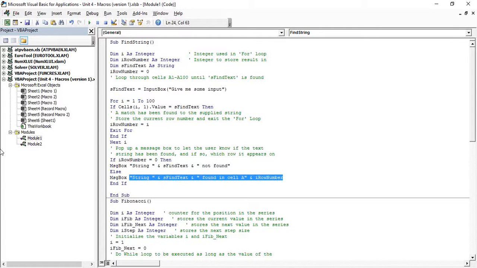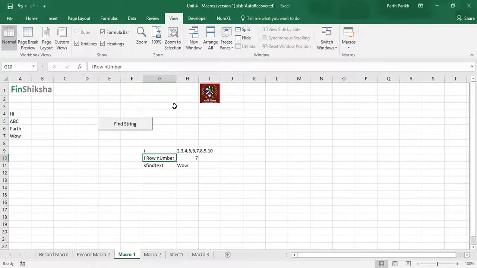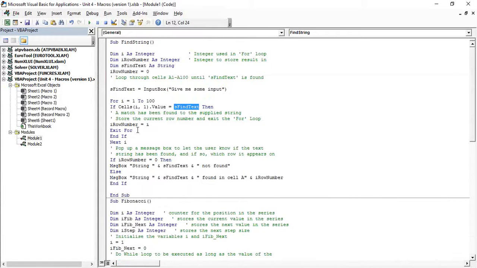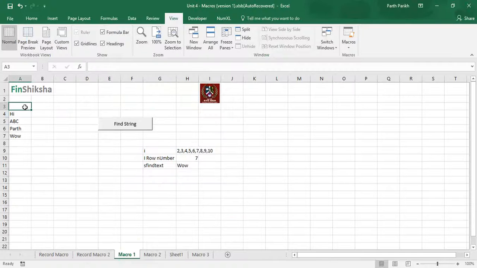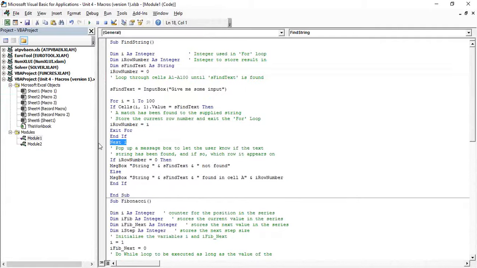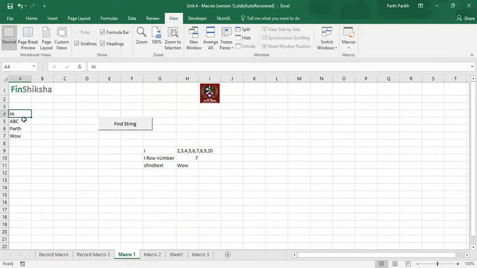So what it must have done, it would have started from cell 1. Initially it would have taken sFindText as ABC because that was the input which has been given. Then it would have started from cell 1 comma 1, and compared with ABC. So my blank cell would have been compared with ABC. It's incorrect, so exit. Next I becomes 2. 2 comma 1 is again a blank. It doesn't work. Next I, which is 3. 3 comma 1 is high. It doesn't work. Again go to the next row, which is this ABC.